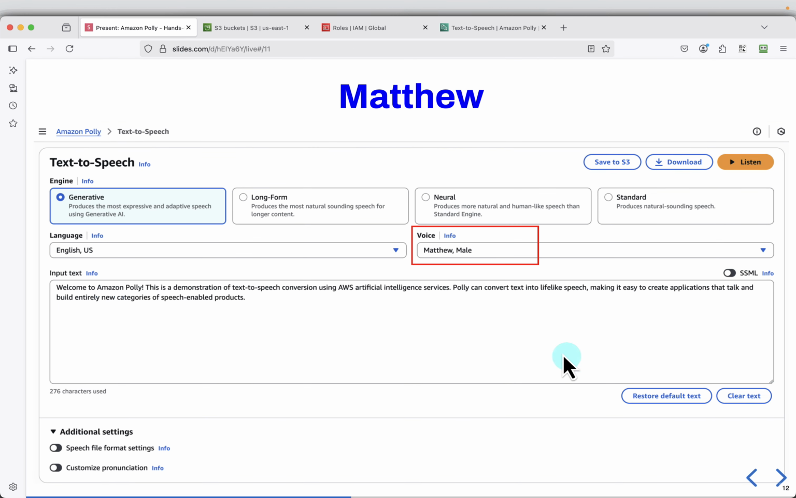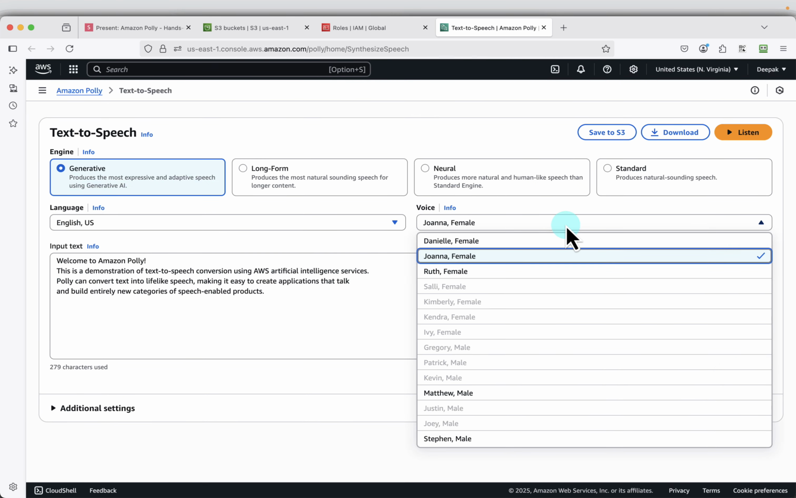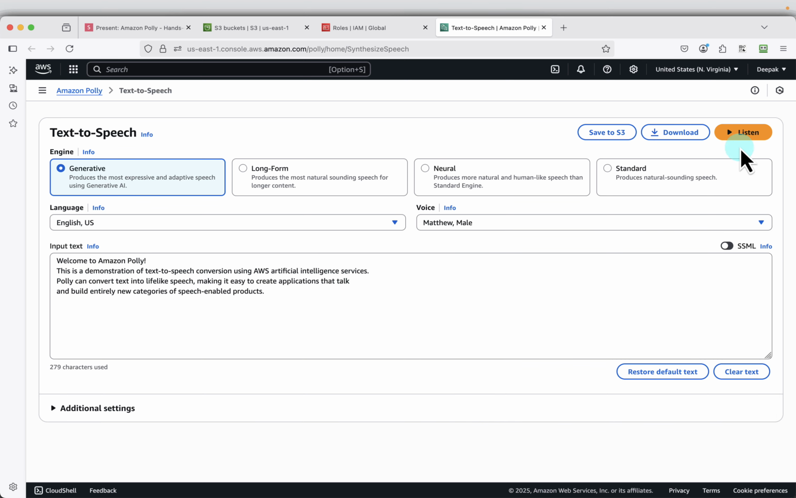So next, you can change the voice also. So I'll just choose some other voice. So this is based on the language. You will see these names will change. So for English US, we have listened to Joanna. Then we will select Matthew and click on listen.